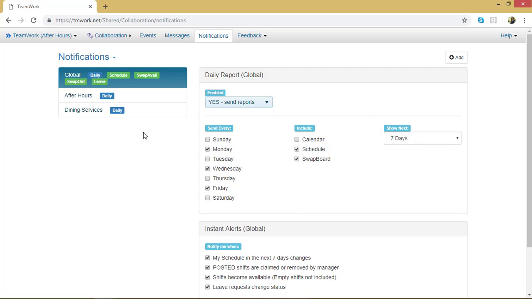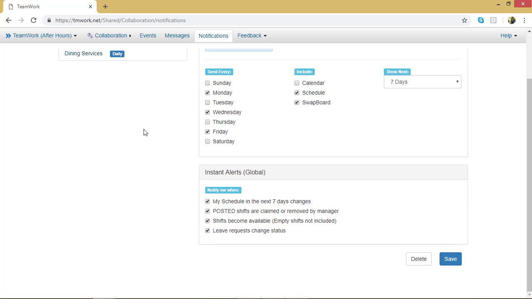If I scroll down, I will receive instant global alerts when my schedule in the next 7 days changes, when posted shifts are claimed or removed by a manager, when shifts become available, and when leave requests change status.